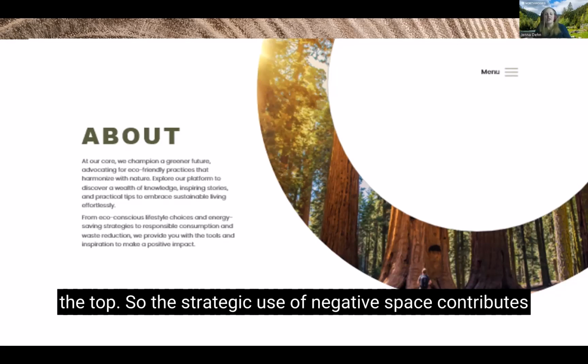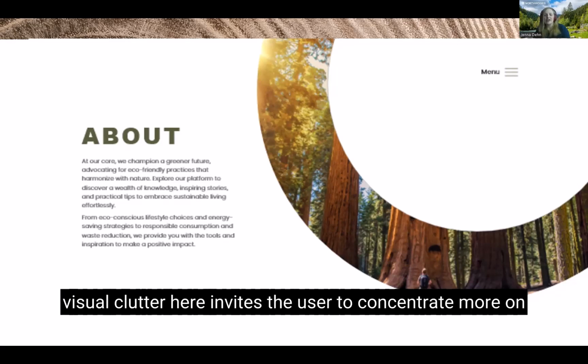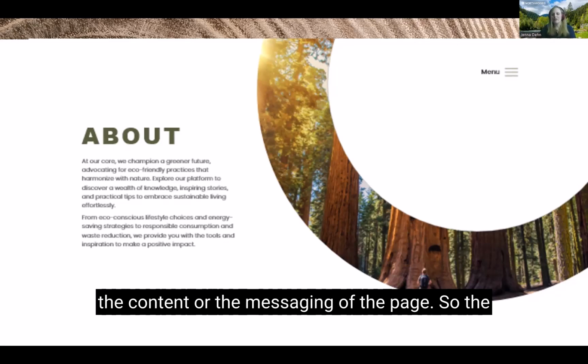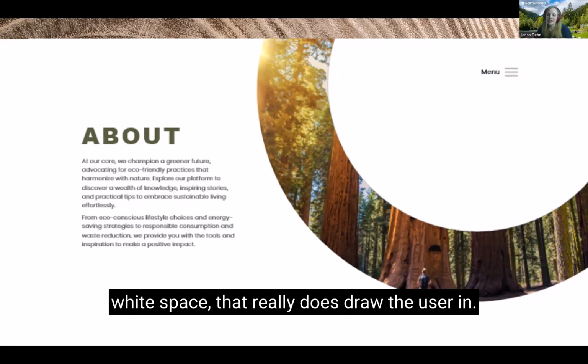So the strategic use of negative space contributes to a more pleasing and user-friendly experience. So zero visual clutter here invites the user to concentrate more on the content or the messaging of the page. So the minimalism of the shape does strike a balance with that white space that really does draw the user in.